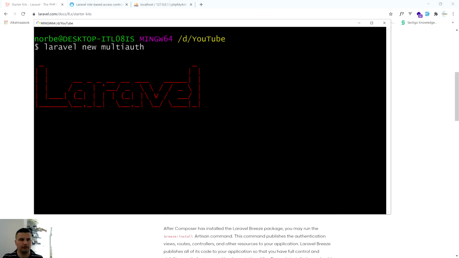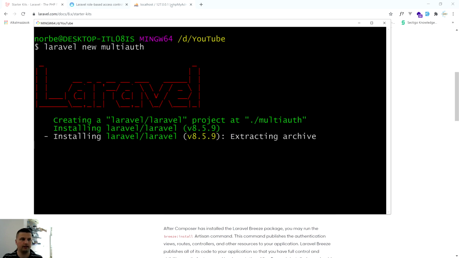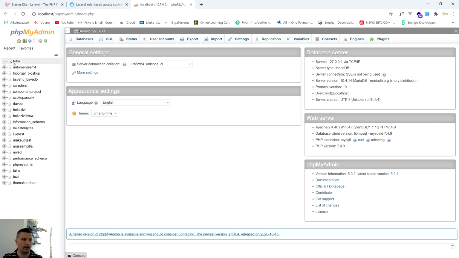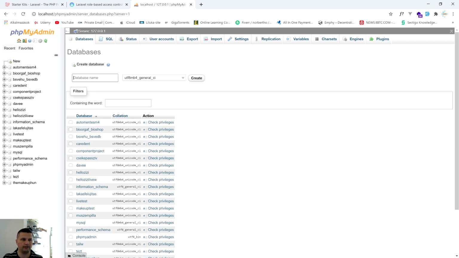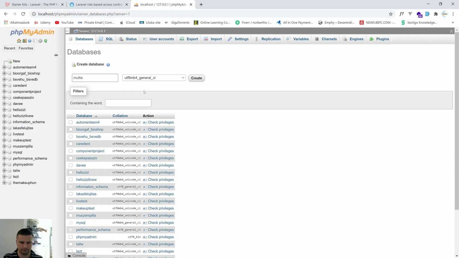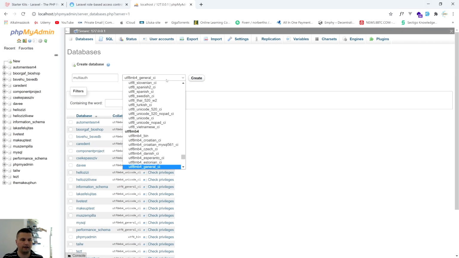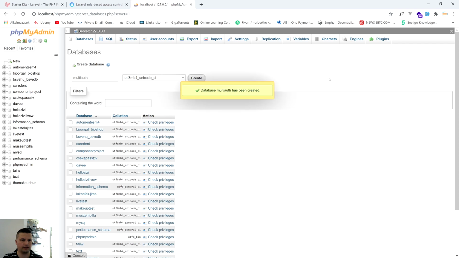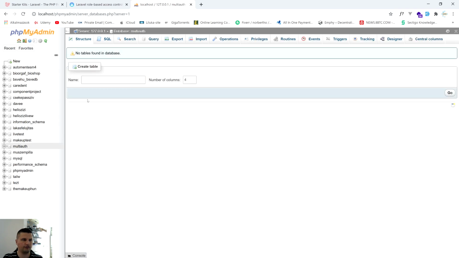And while it's installing our new application, let's create a database for this project. So I'm going to MySQL, and hit new. And I'm gonna name it exactly the same as I named my Laravel project, so multi-auth. And I select utf8mb4 unicode ci. Hit create, so our database is ready.